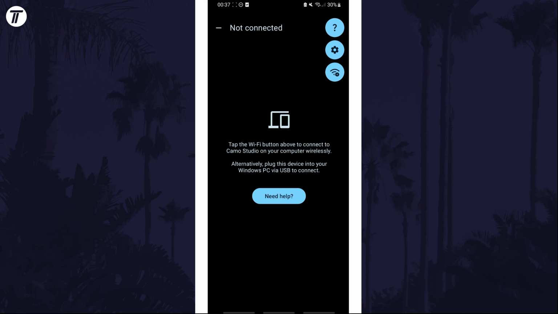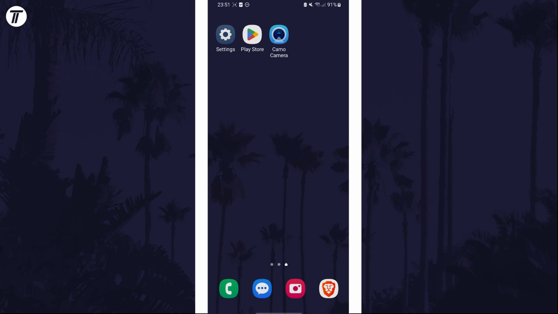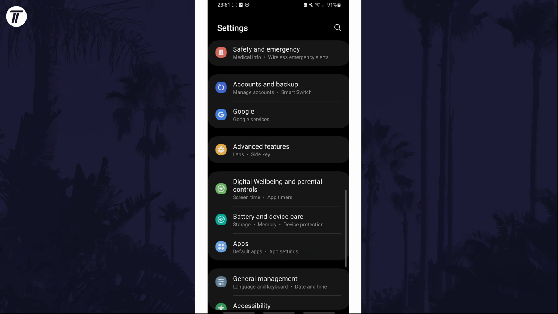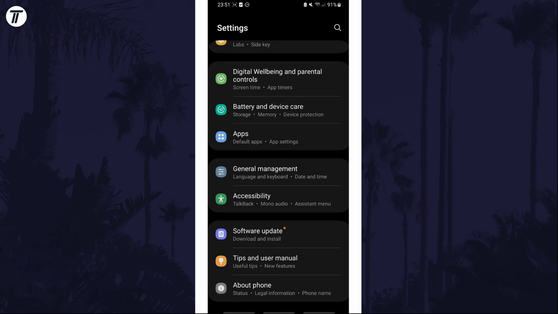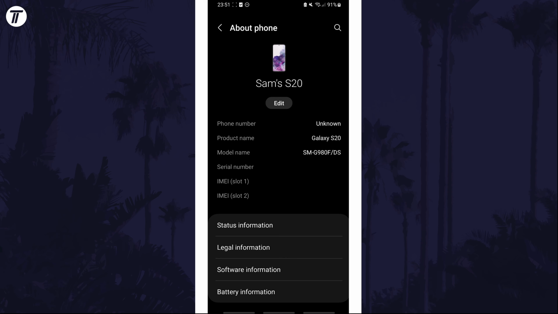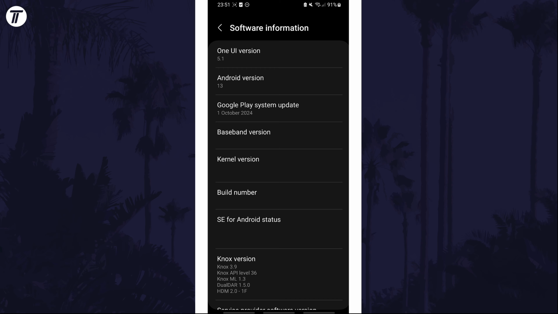To do this, open the main settings app, and we need to access the developer options. If you've never accessed these before, there's a very specific method to get them. Within the settings app, scroll down and tap on About Phone, which should be at or near the bottom. Now tap on Software Information, and then find where it says Build Number.